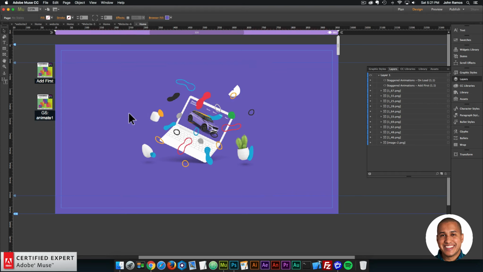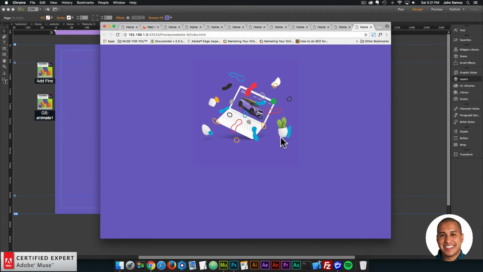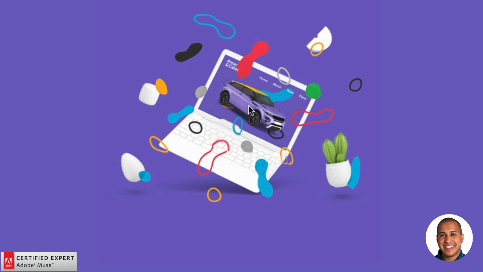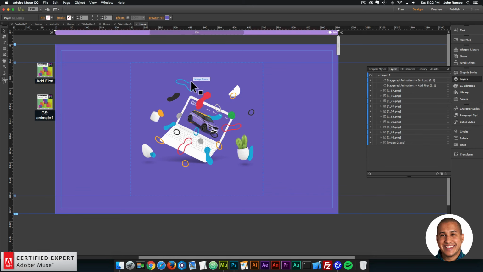Okay, so I've just adjusted the smaller images a bit. So I'll go to File, Preview Page, and Browser, and we can see we have this nice, let me zoom in again, we have this nice animation where the image looks like it's popping out a bit. Looks really good. You could even add shadows to each of the smaller images.